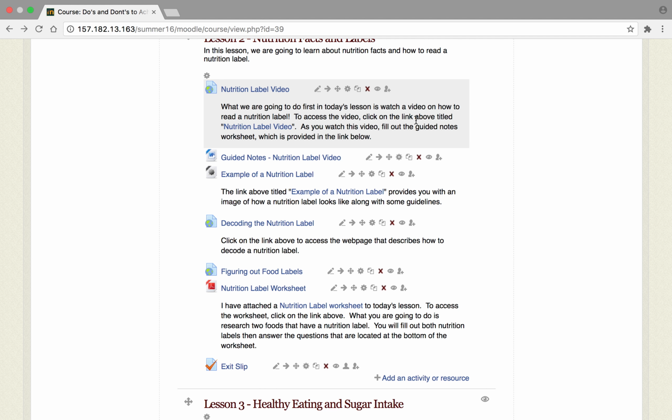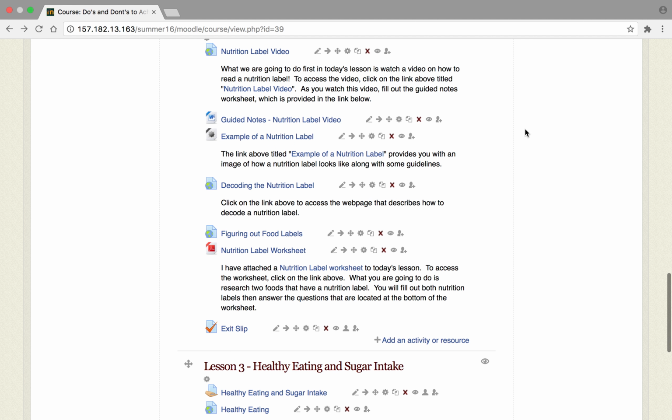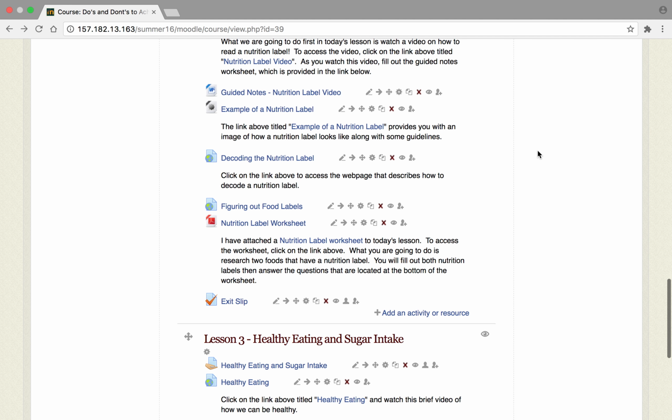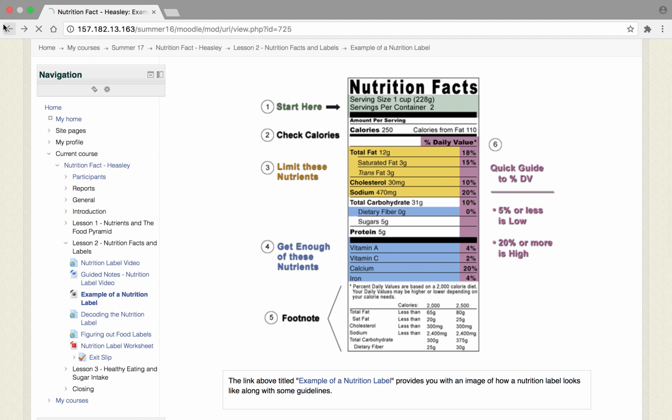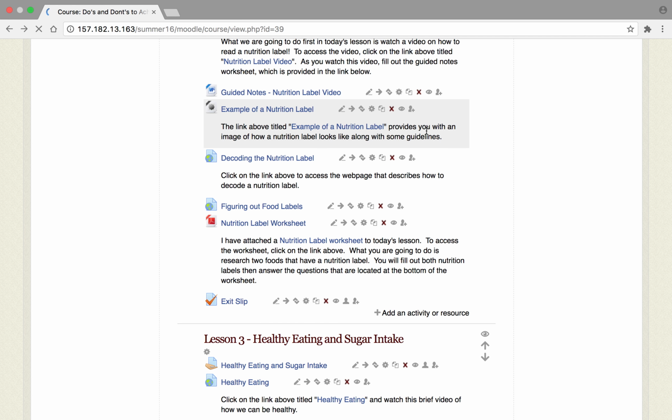I start off with a nutrition label video to gain the students' attention. And again, as they watch this video, they have to fill out a guided notes worksheet in order to keep them engaged. Here I have attached an example of a nutrition label. And then after that, I have attached a website that talks about decoding the nutrition label and then figuring out food labels.